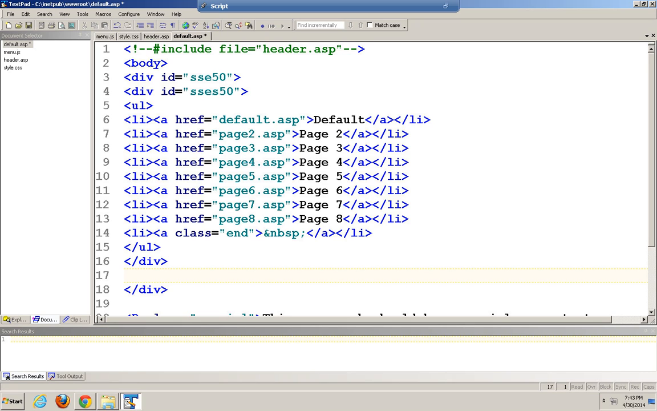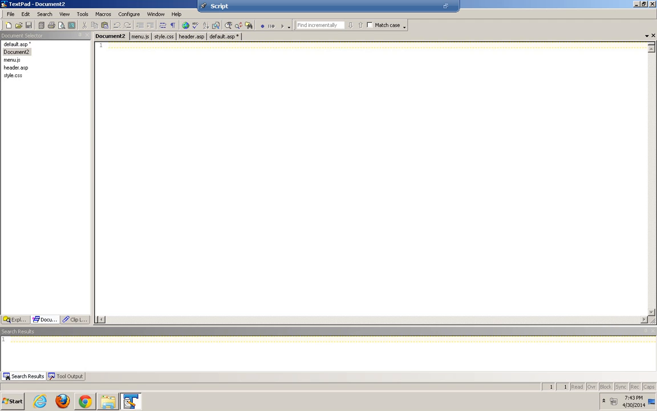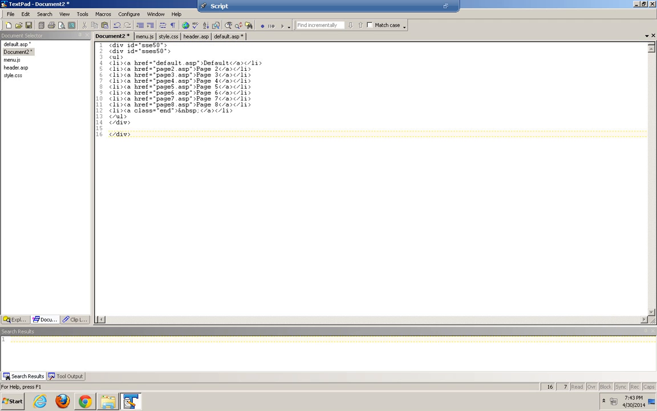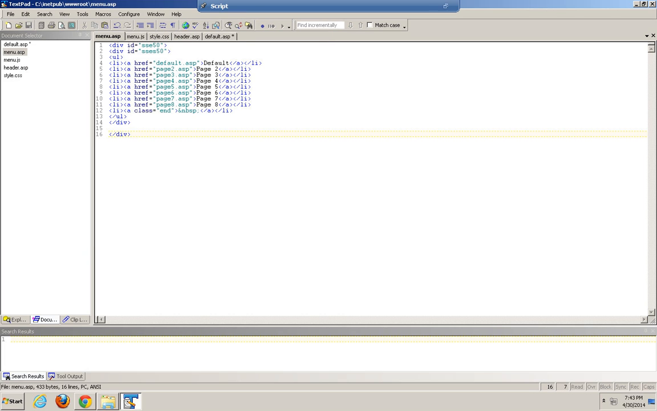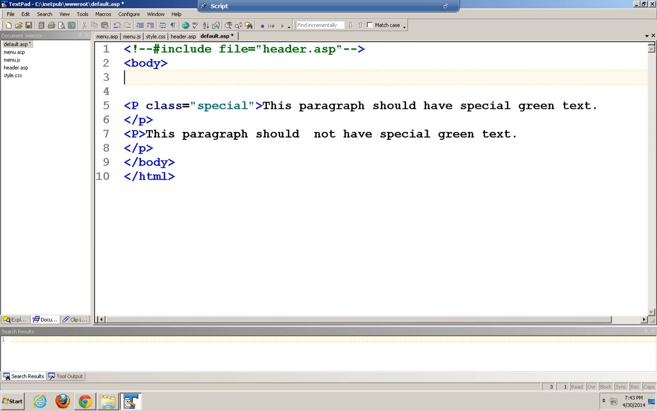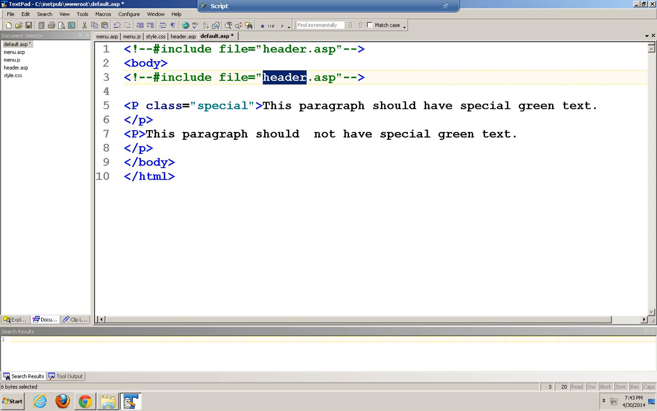What I should have done was create a menu.asp page, which, let me just do that while I'm thinking about it. Let's go back to default. I'm going to take these right here, come over to here, paste it in, and save this as menu.asp. And I'm going to do an include here, and all I did was just add that include. So I just made the menu page.